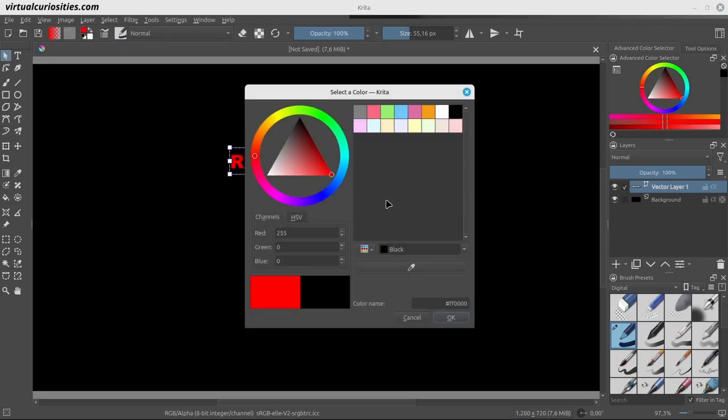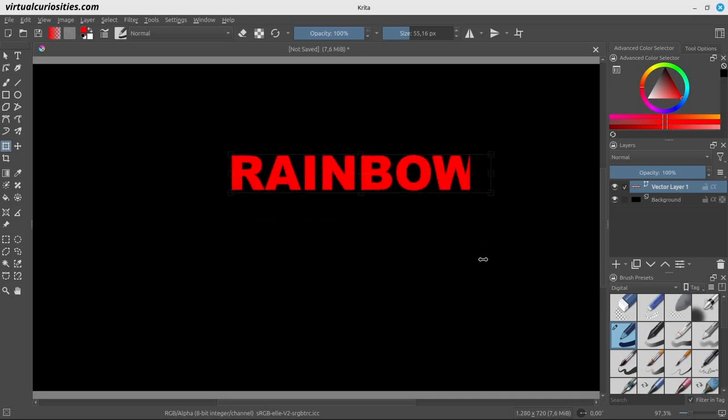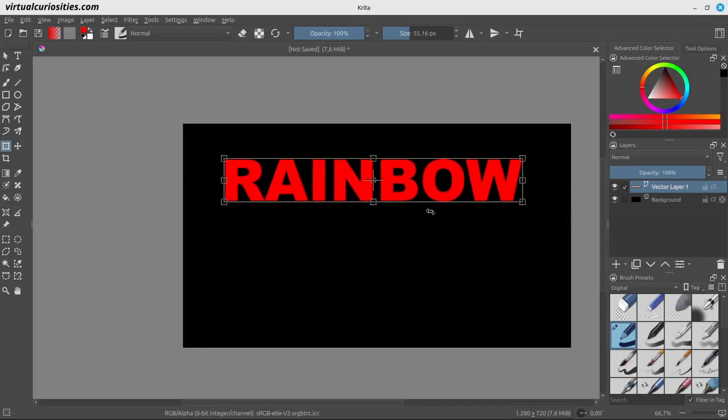The color that I want is red, with 255 red, 0 green, and 0 blue. These values are a bit important for the method that we're going to use. Now I'll use the transform tool to resize the text. Hold shift while dragging the corners to lock the aspect ratio. I want this text to be centered on the canvas.